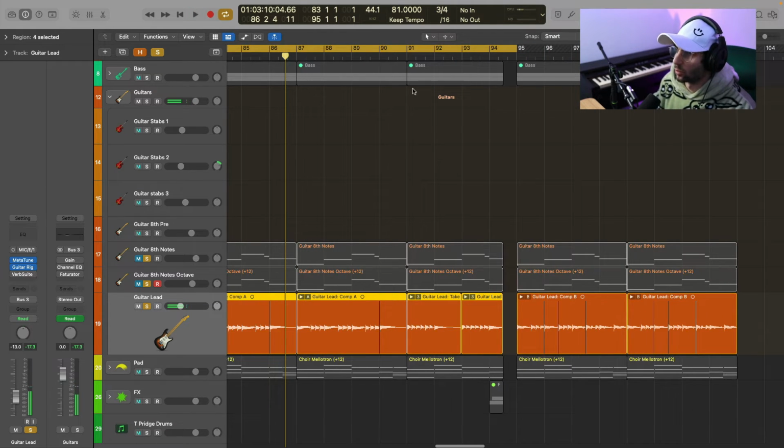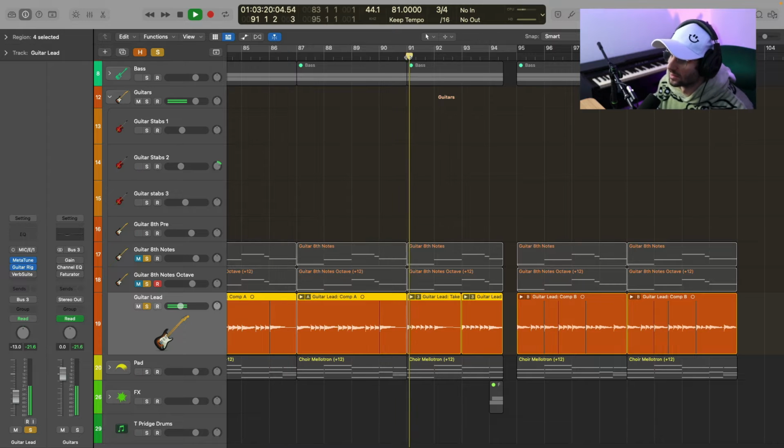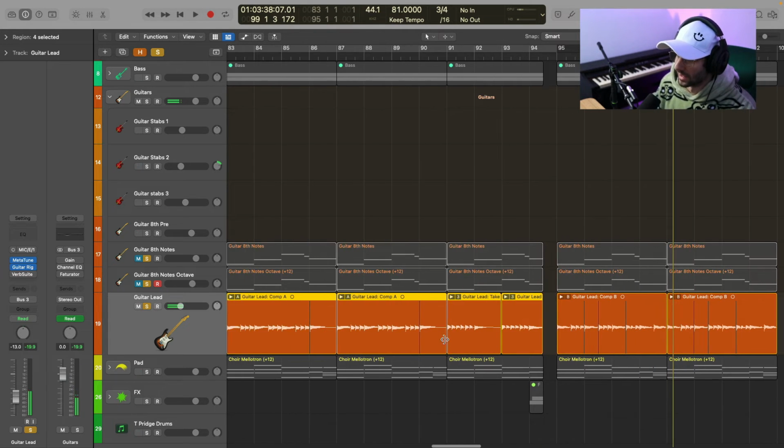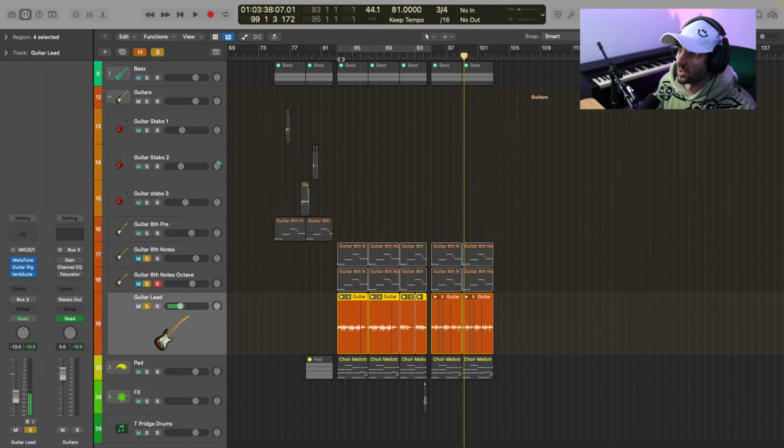So that loops around twice. Then we have this. And then that loops around again. And then we're just making it wetter, so it's tucked further back.